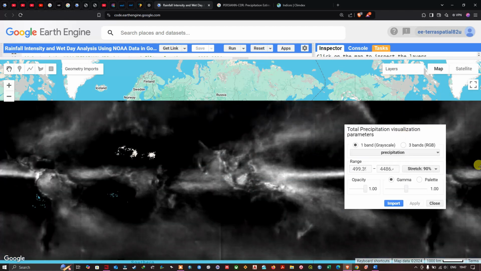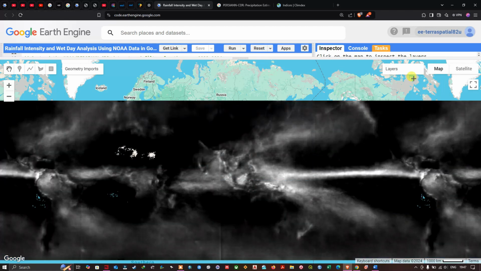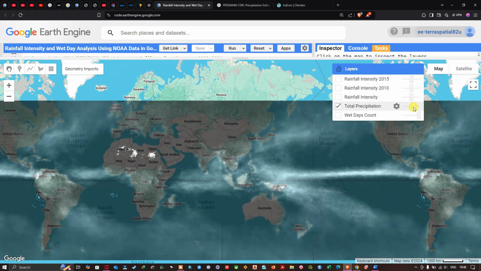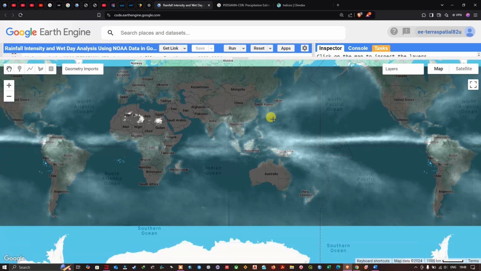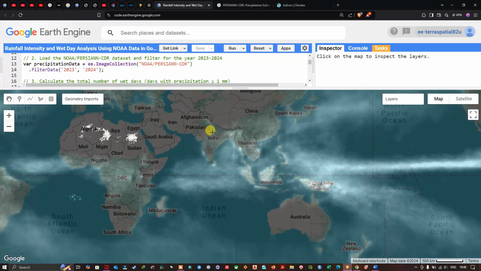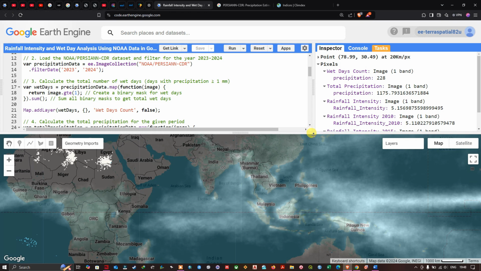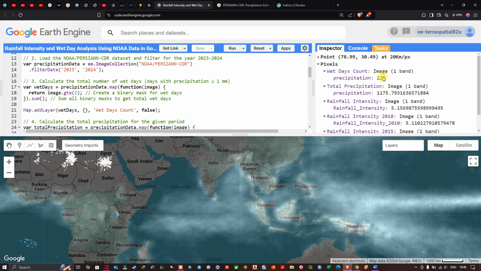Now we're going to close this. We're going to navigate to the layer section here and reduce the opacity of this layer. Now you can see here. To view the total precipitation, we're going to click on the study region. Let me click here in Uttarakhand. You can see here the total number of wet days is around 228, and the total precipitation is around 1175.79 millimeters.